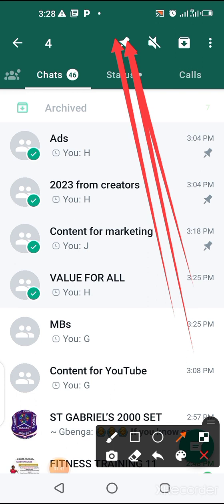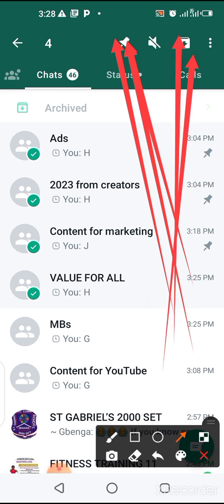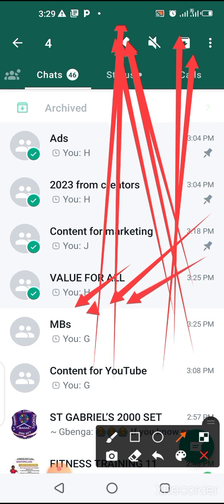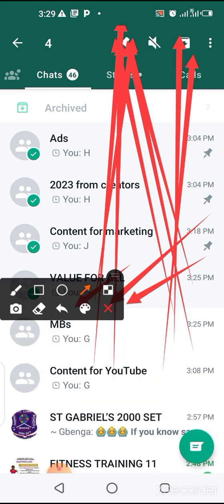Now, let me repeat again. The first one is to come to archive. The second one is to pick the chart you want to pin. The third one is to come to pin. And then the 4th one, immediately you come there, there's going to be something here that will show undo. And you will do these things in quick succession. Now, let me do it for you.